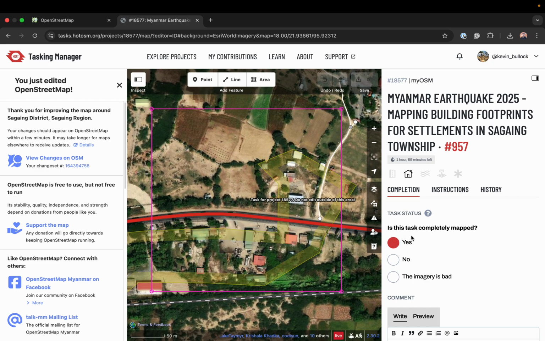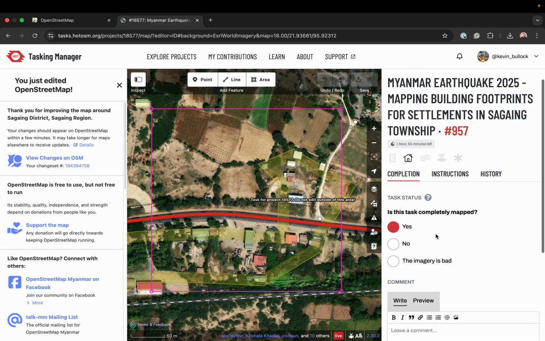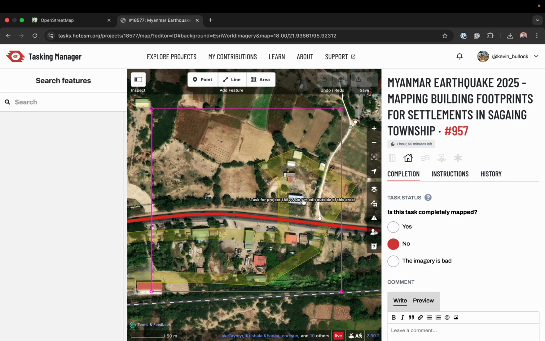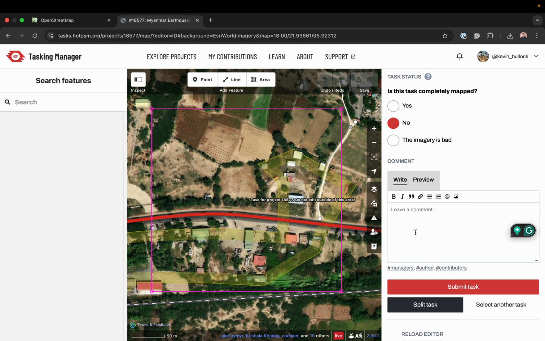Now, let's say I finish this little square. I would just say, is this task completely mapped? Yes. And that's just going to change that grid cell to blue, meaning that it's mapped and it needs to be validated. But I haven't completely mapped it, so I'm just going to hit no, and I will leave a comment that's saying I was just doing a tutorial and I will come back and finish the job.